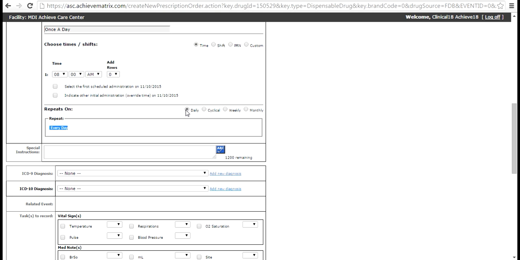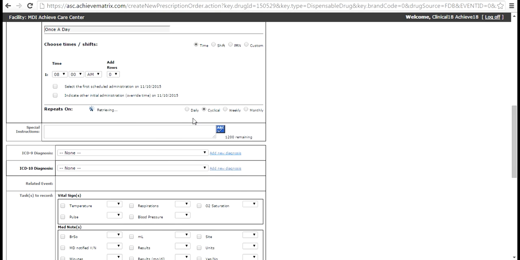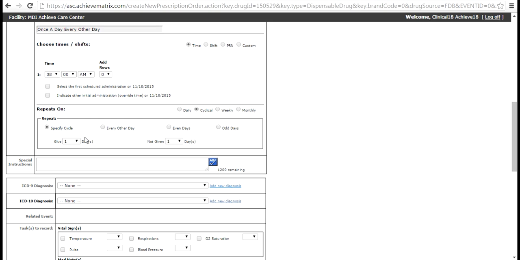So instead of it being daily, I could say that it was cyclical. And by cyclical, I can say that it could give it 1 day, don't give it 2 days. That would make it an every 3-day order that you would use for, let's say, a fentanyl patch. I could go with every other day, just the even days of the month, or just the odd days.